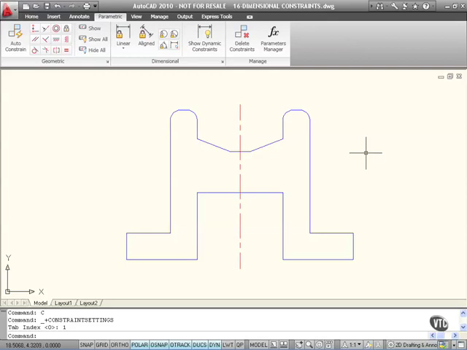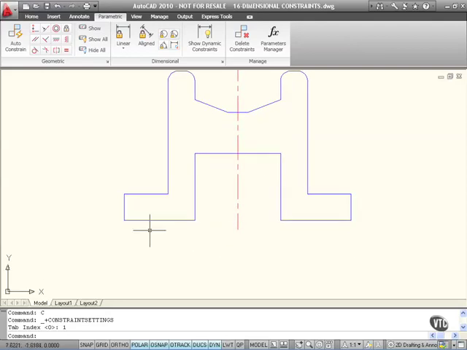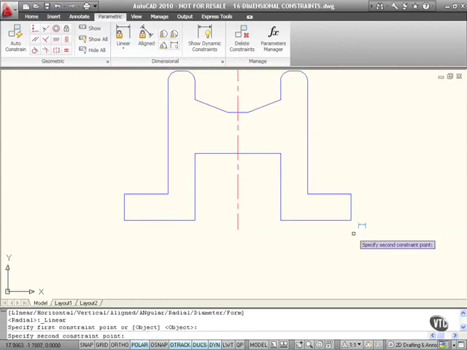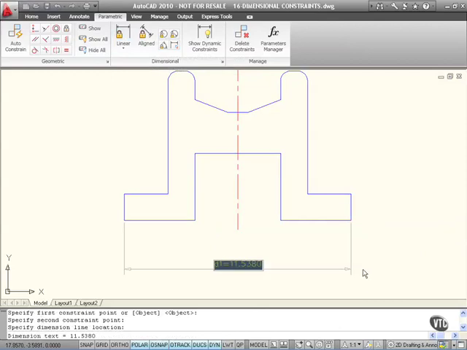We're now going to look at placing some dimensional constraints. So let's just pan this shape up a little bit. And we're going to work at the base of the shape first of all, and I want a linear constraint. And I want it to go from this point here to this point here. And as I drag it downwards like that, you can see that D1 is 11.5380. I don't want it to be that, so I'm going to edit that now.